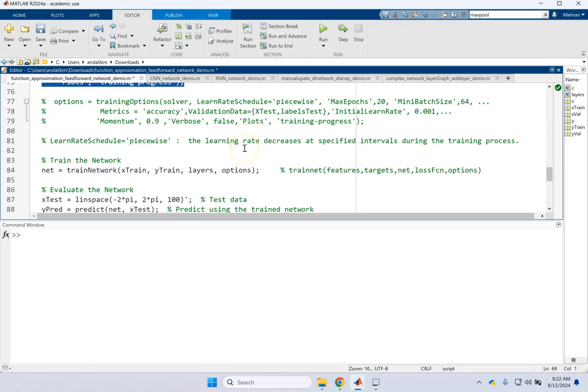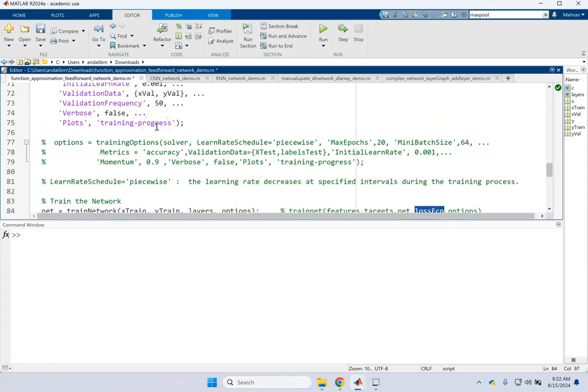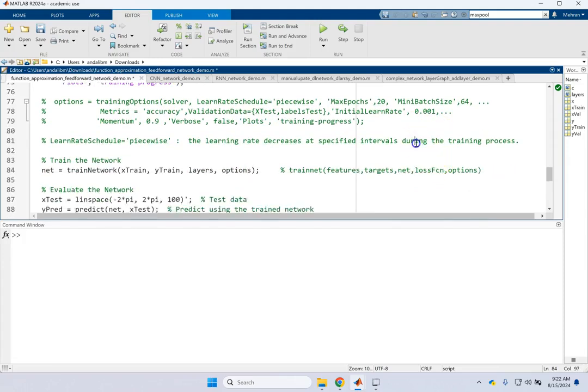In this case, the network is very simple. It's called layers. You provide the X train and the Y train, the features and the labels, the layers and the options. Another thing you can provide right behind the options is the loss function. You see the loss function was MSE, the mean of squared errors. If you don't provide it, MATLAB will decide, but if you want to use a different loss function, you can go ahead and do that.